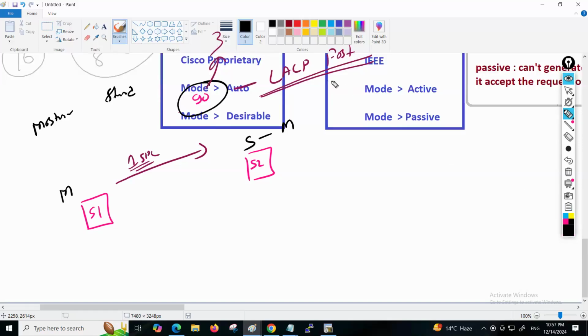We'll do this lab when I teach you the vPC. I'll show you how you can achieve the faster convergence. This feature is there in every device. Even in XR it's there, and in Nexus also it's there. So that's basically improving the faster convergence for the LACP protocol. That's all about the LACP, guys.